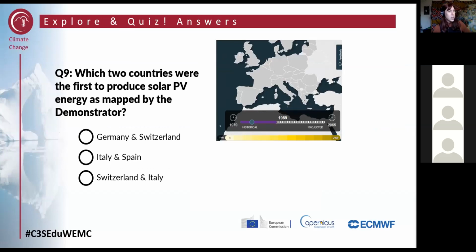Let's have a look at these energy variables now. Which two countries were the first to produce solar PV energy as mapped by the demonstrator? So we know that people compile statistics from different sources, but from our tool, if we were to go back here in time, what appears to be the first to produce solar PV energy? Was it Germany and Switzerland, Italy and Spain, or Switzerland and Italy?